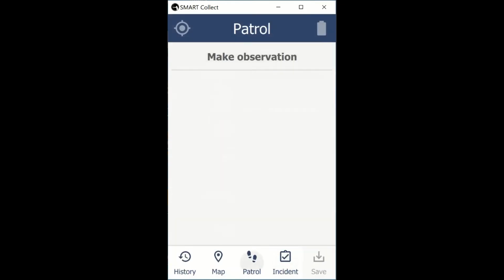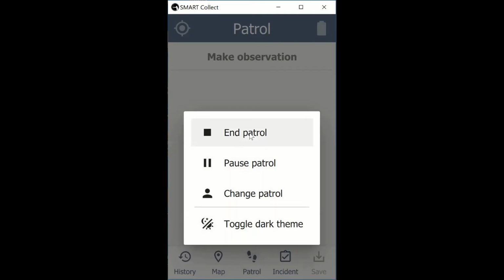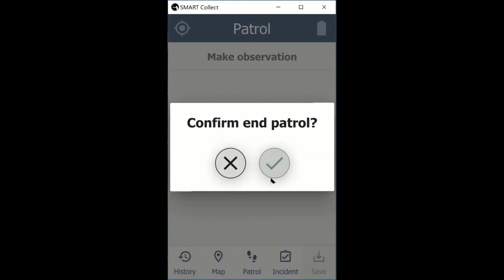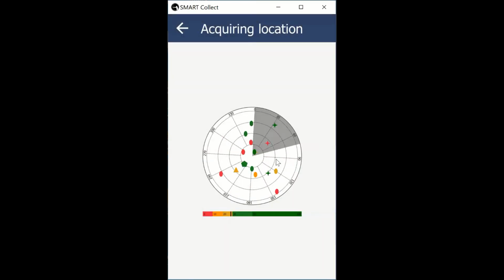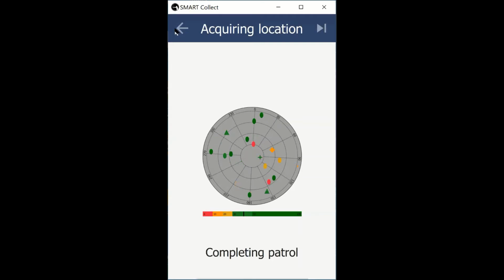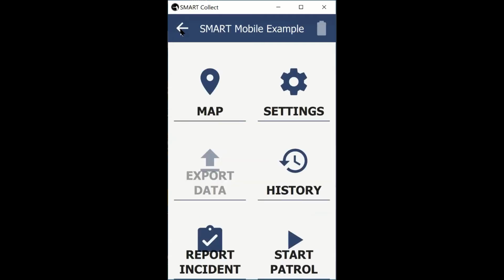Once you are finished up with your patrol, you will come through and you can end the patrol simply here. Ending the patrol is the same way it was done in Cyber Tracker. You confirm the end of the patrol. It will take a final location point for you, and then that will save the patrol. You can then import it back into your desktop, which Denton will show you in a moment, or if you're using Smart Connect, you can use this function to export it into the cloud.